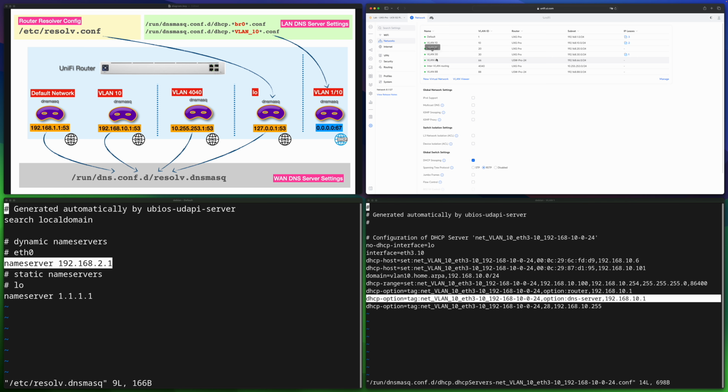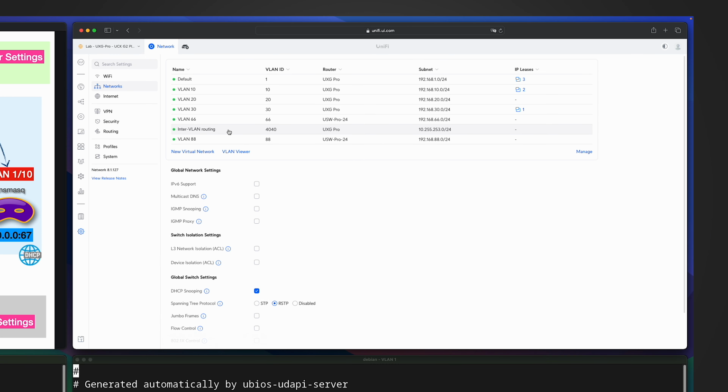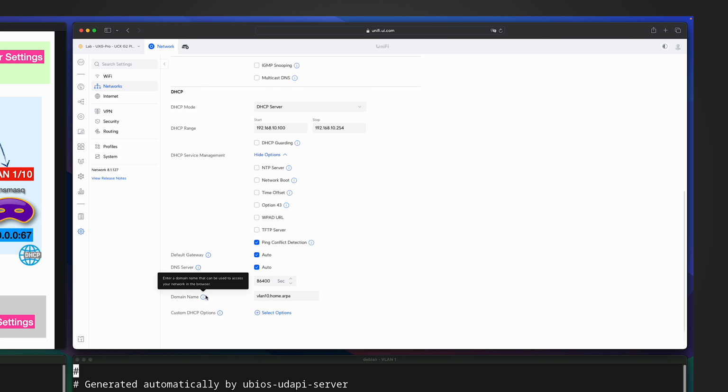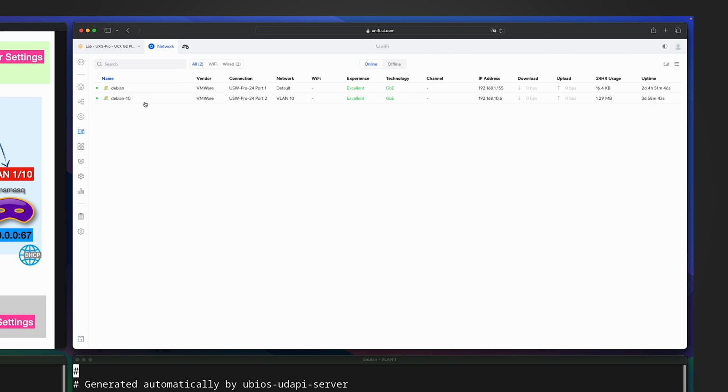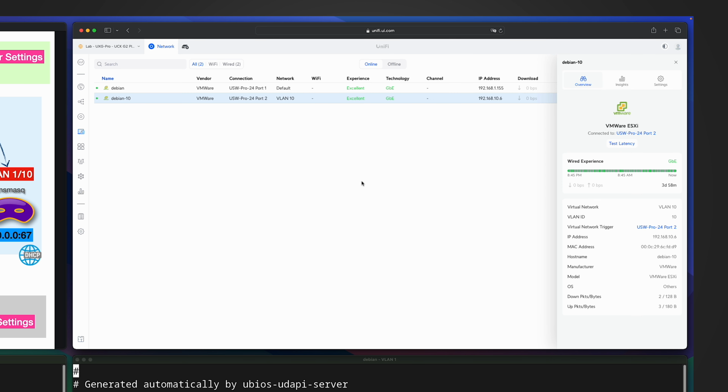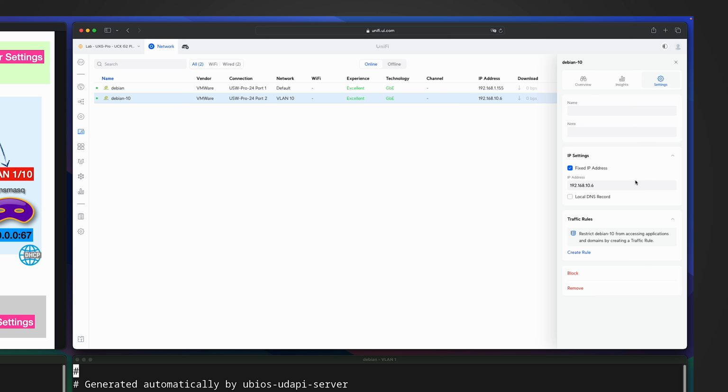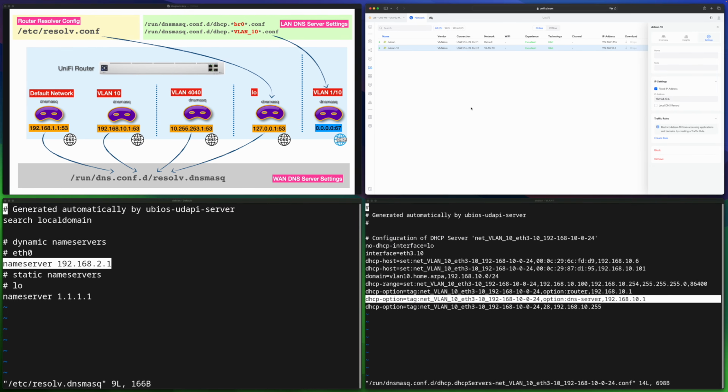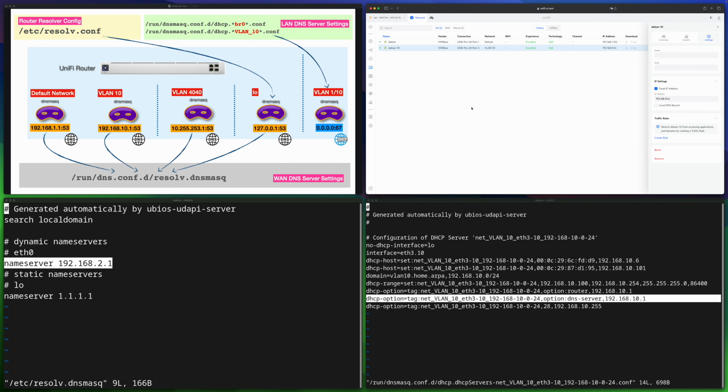The second point is that the UniFi router's local DNS service provides some additional functionality. For example, you can set an individual local domain name for each VLAN, and as another example, for any DHCP client, if you go to settings, you can give it a local DNS record. All these functionalities are achieved by using the local DNS service. If you bypass the local DNS service, you will lose these functionalities.